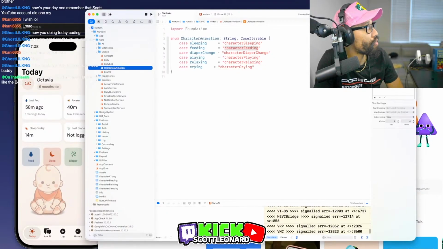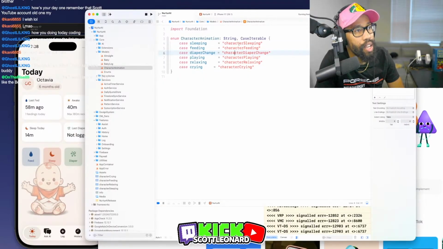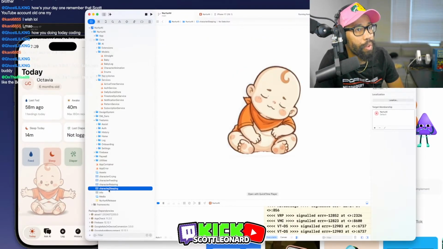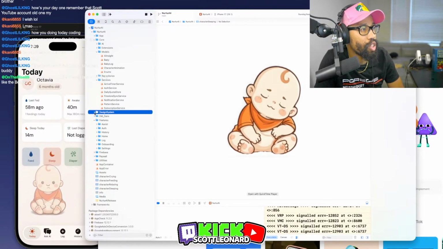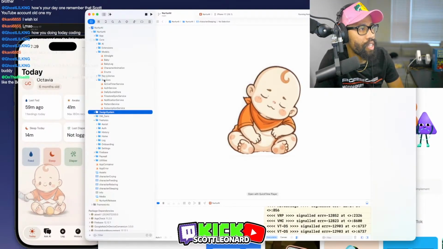So here I'm going to show you guys how the animations are controlled. Here I have the enum that has the different states. So sleeping, feeding, diaper change, playing, relax, crying. And then it has a string value tied to each one of these. And all I needed to do is add my files with the names of the character states. So as you can see, I have character crying, character feeding, character relaxing, character sleeping, right? I have all of these. And then the names match up because the engine looks at the names, and based off of those names, it assigns a video.